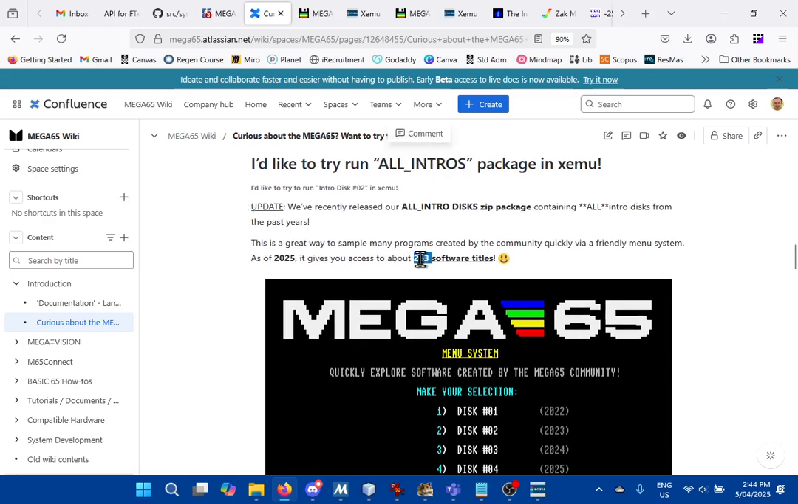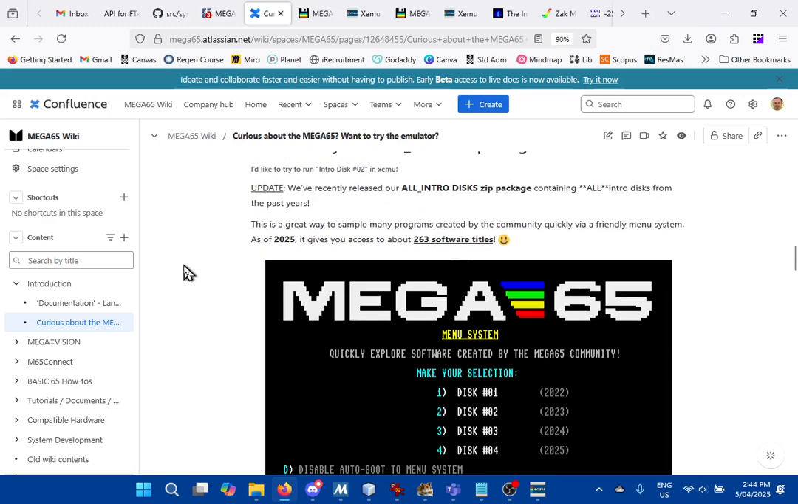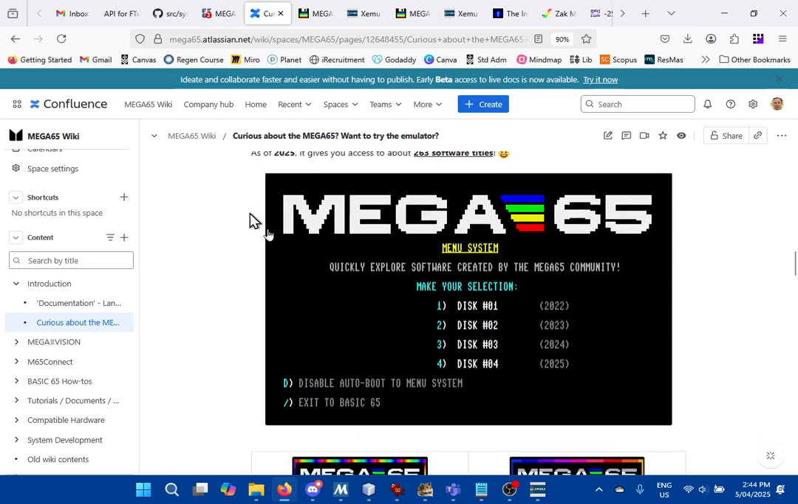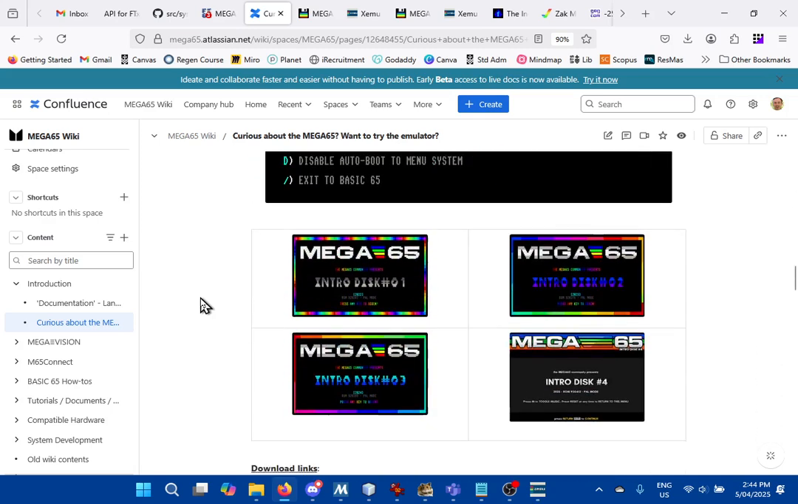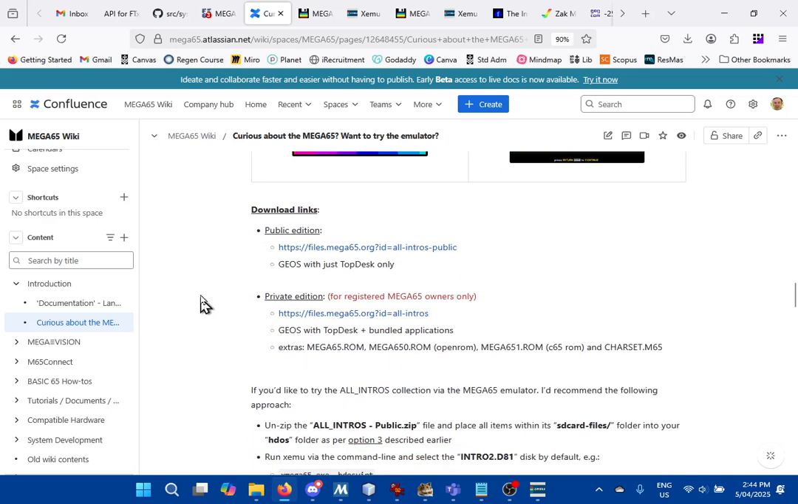It says 263 software titles to try, so they're building up. The package will have all the past intro discs and the new disc 4 to try. But where to get that package? There are two editions that are going to be available. The public edition, which is for everybody, especially new users that just want to try things out. And there's also going to be the private edition for Mega65 owners that have registered on the file host.